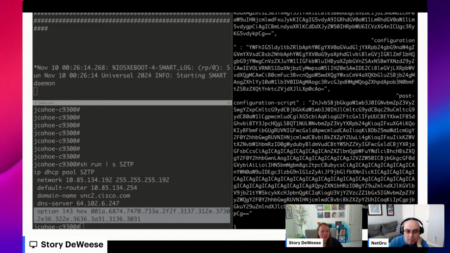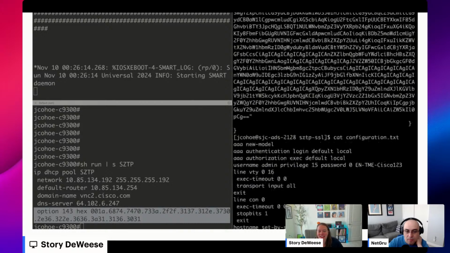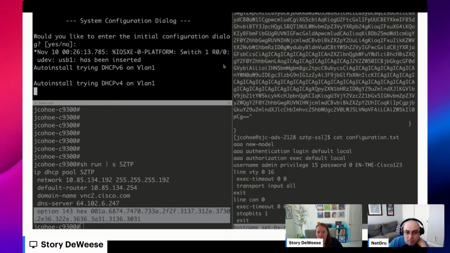And we can look at our configuration. Okay, so this is encoded. Let's look at the decoded version of it. And we'll see the same exact scripts and configuration that we saw from the previous slide. So we're going to set our host name over here.